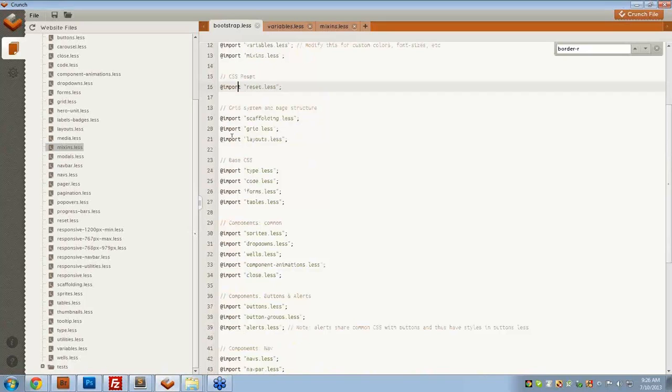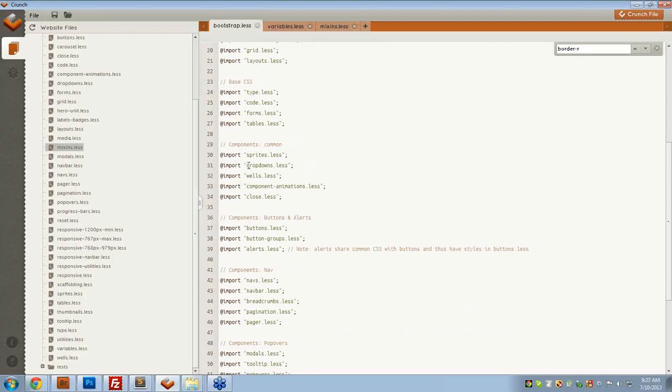The scaffolding, the grid, and the layouts are really important aspects of Bootstrap. It allows things to be set up rightly in columns, and the grids and the layouts are a good thing to have. Our type, our code, our forms, and our tables, fine. Let's keep them in there. That's some of the power of Bootstrap. We'll even keep in sprites, drop-downs, wells. I don't think we need component animation.